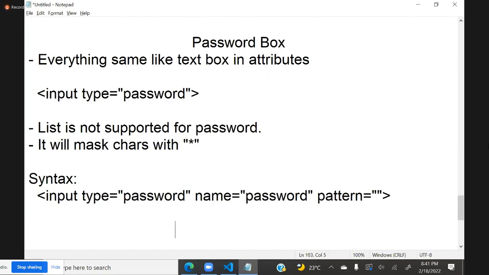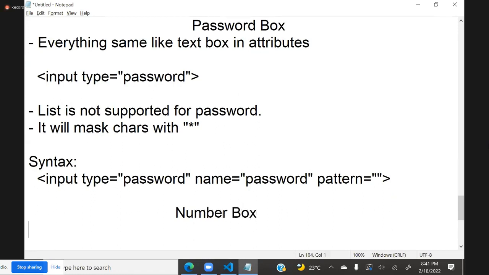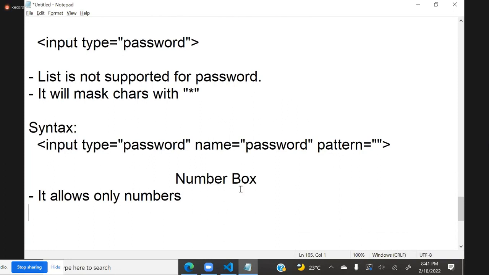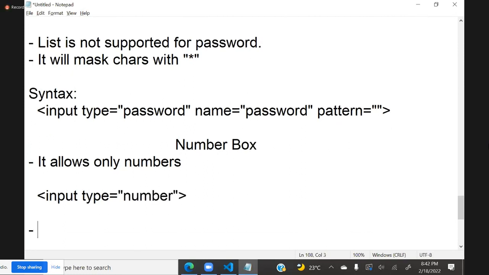Next important in the forms, we have the number box. The number box allows only numbers. It will not allow you to enter any string. It will allow only numbers. And you can define it like this: input type is equal to number. But it has some extra different attributes.